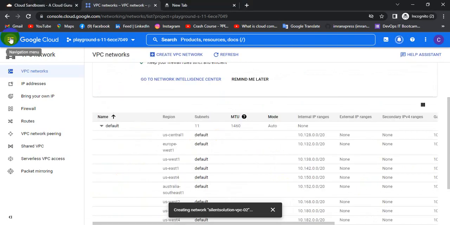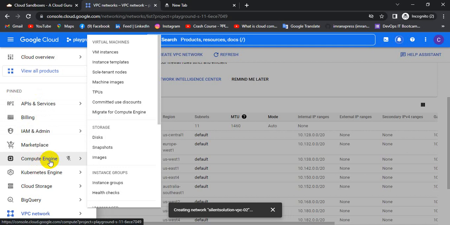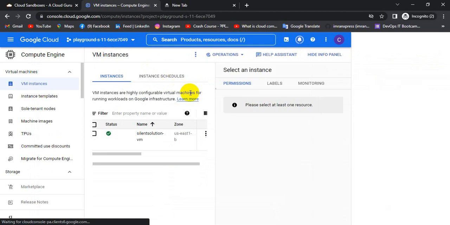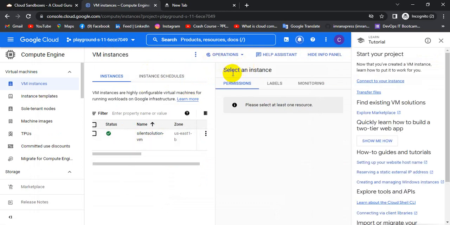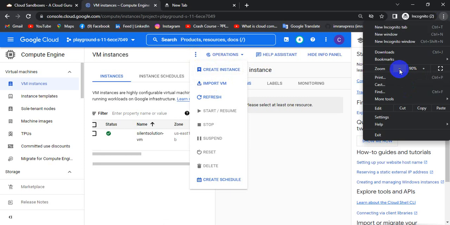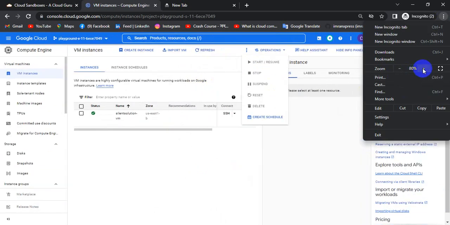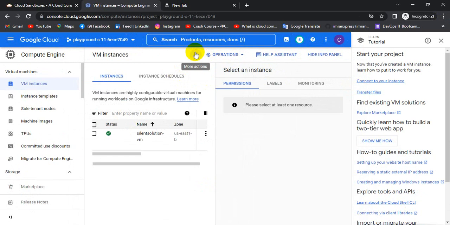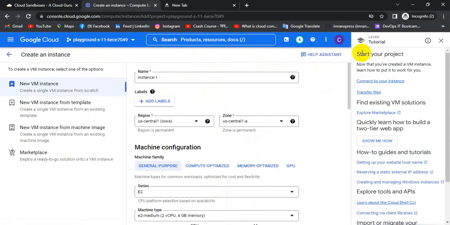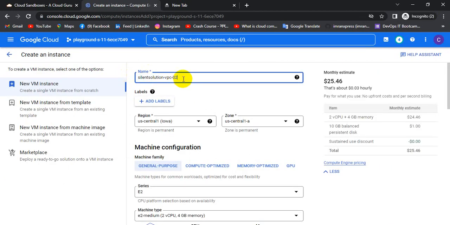Next, we need to create a VM, a Compute Engine VM instance. This page is large, that's why you may not see this. Here you create your VM machine. Whatever your browser feature is, click create a VM. Silent Solution.